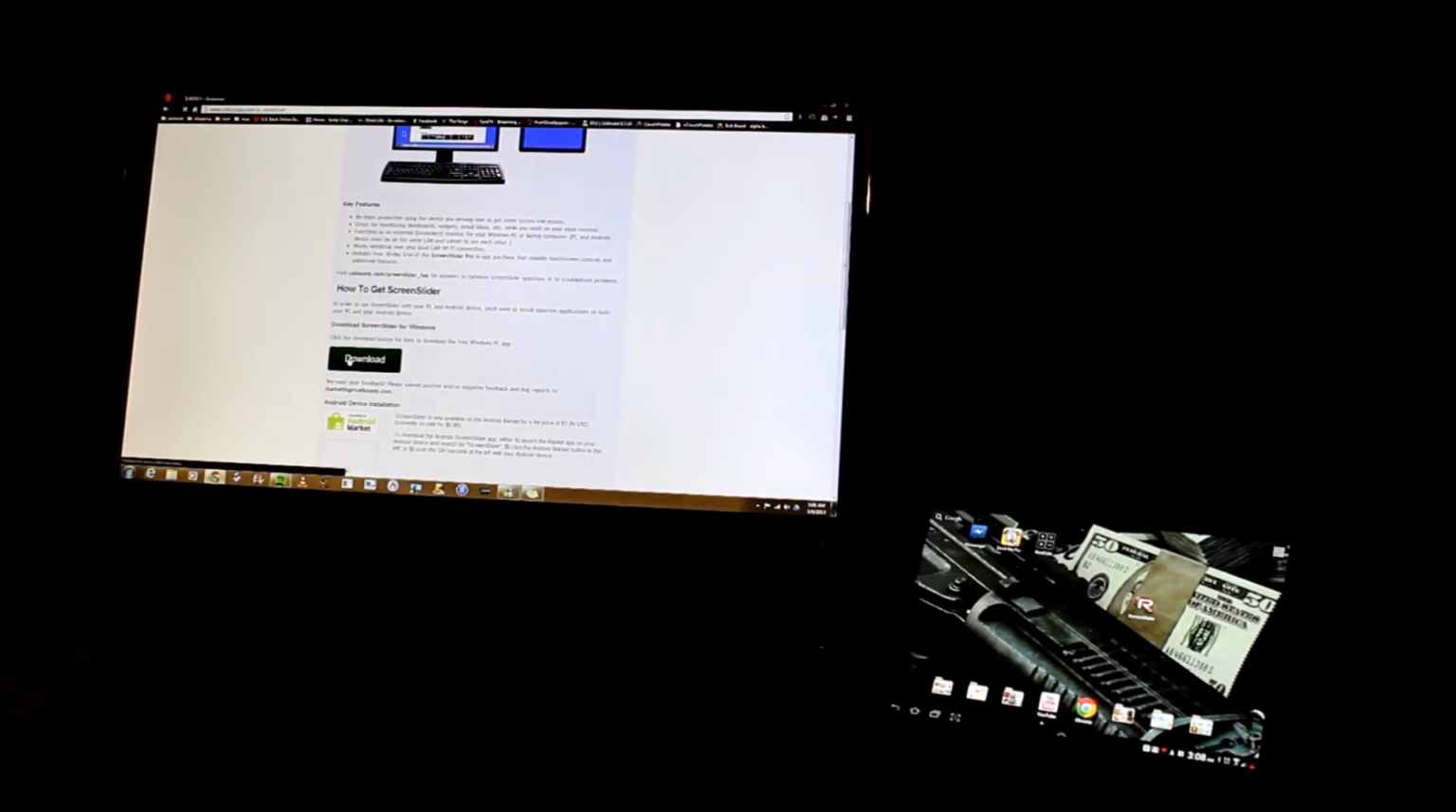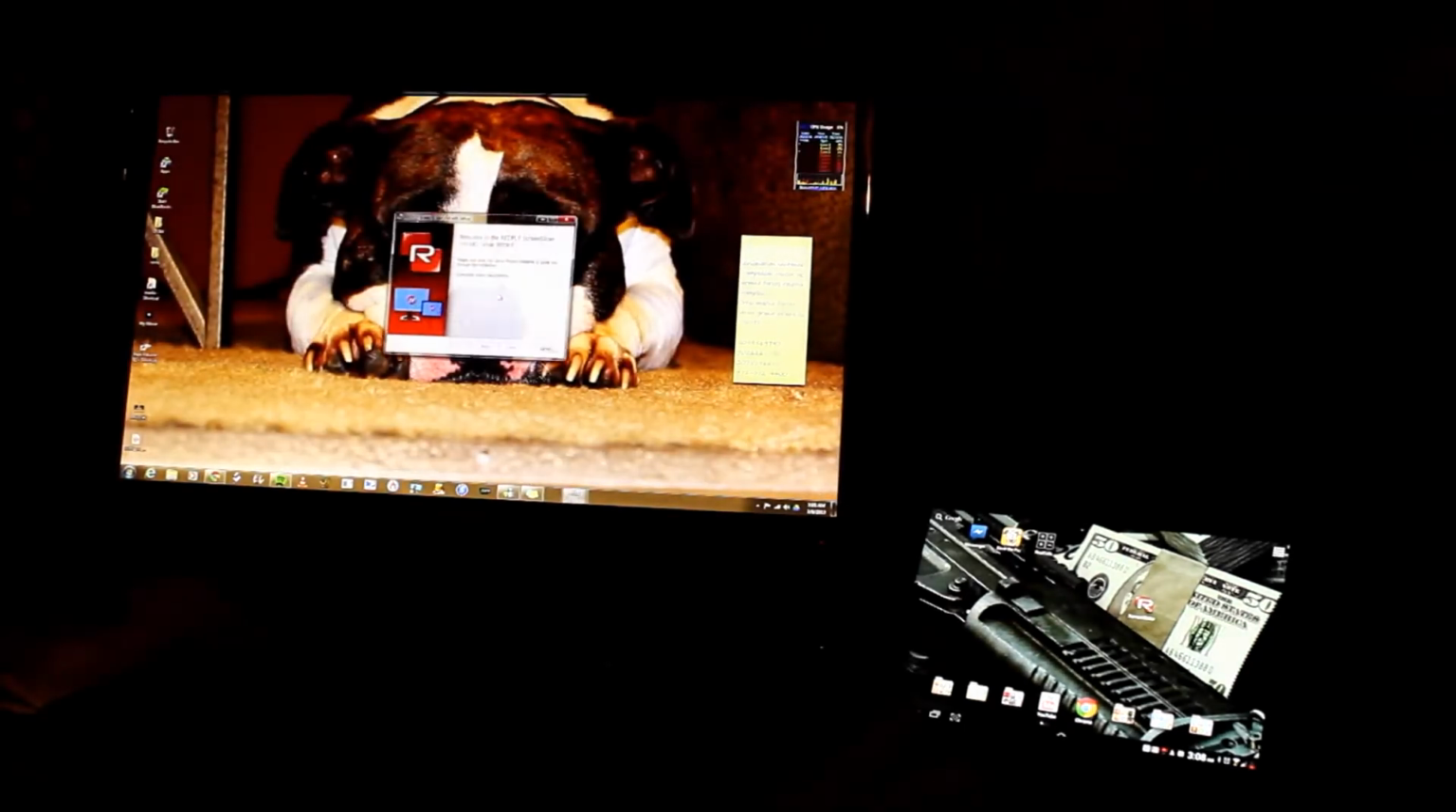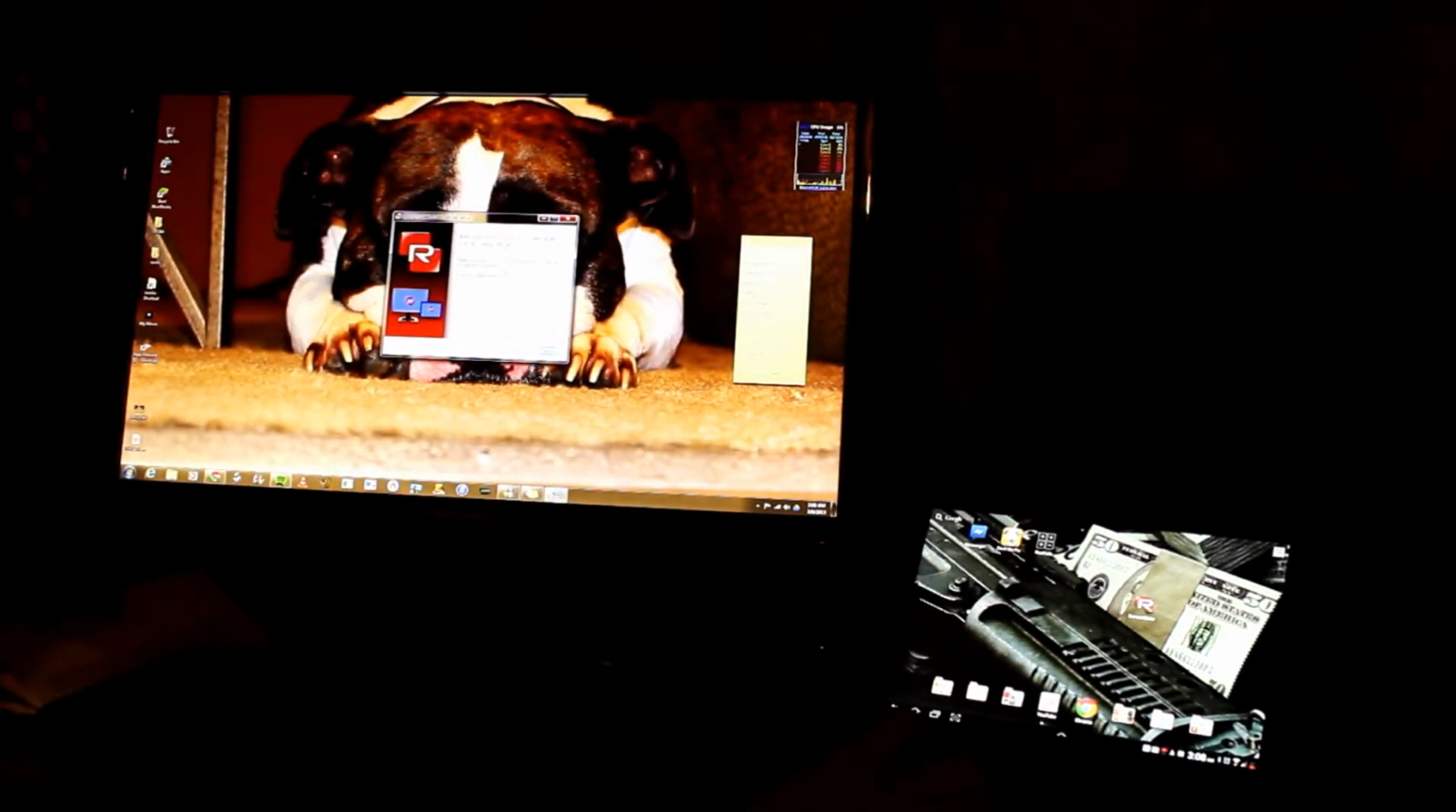So what you want to do is go to celiocorp.com/screenslider. I'll leave a link in the description, and it gives you some information here. And we're going to go down here and download the actual application. For me, it's going to be Windows 7 64-bit, but whatever computer software you're using. Then we're going to open that up and run it, and it's going to check my computer for the requirements, and we'll let that go here.